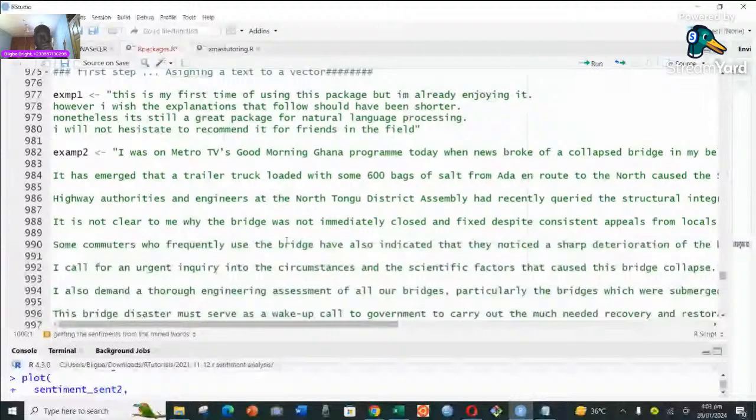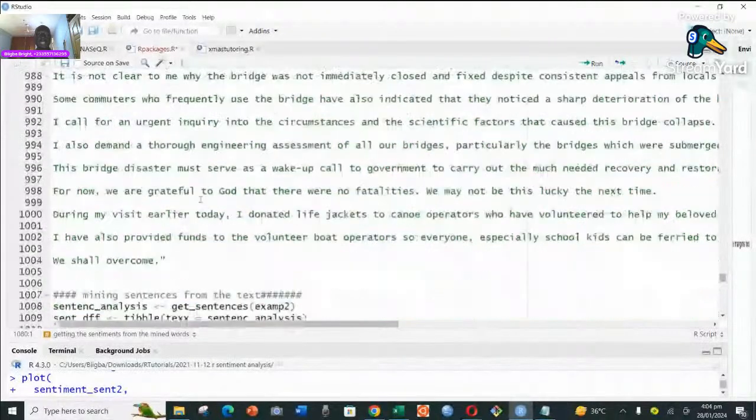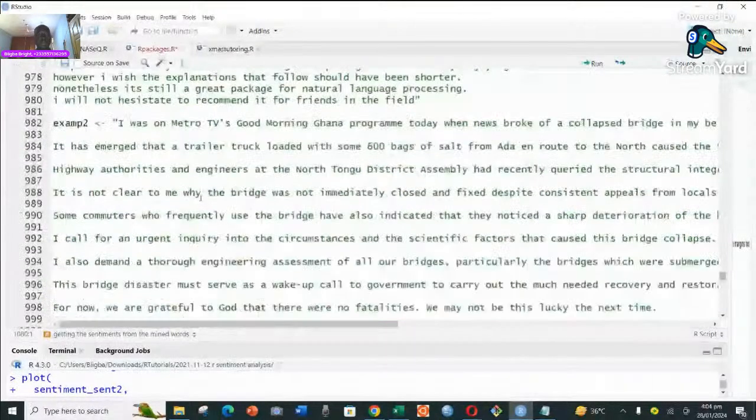A few days ago, one of our MPs wrote this particular text. I think that was an MP for Northton. He said, I was on Metro TV Good Morning Ghana program today when news broke of a collapsed bridge. So it's a whole article which is here. And we are going to try our best and see whether we can make some kind of sentiment from it. And from there, we will look at another example as to how to visualize and make sense.